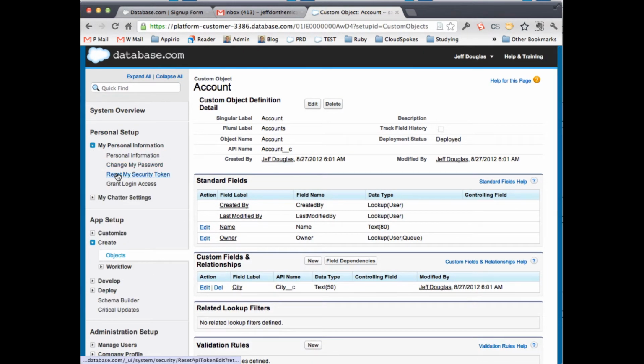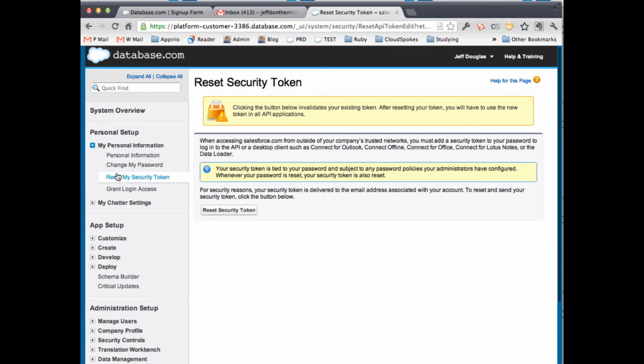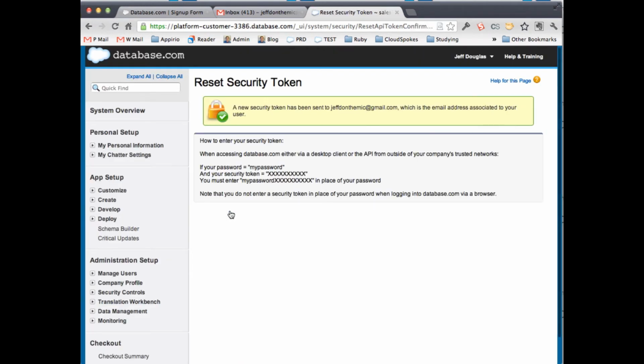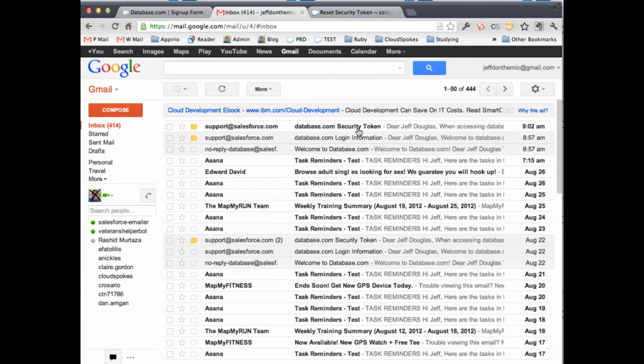There is a reset my security token. Typically when you reset your password, you get a token. I'm not sure why I didn't get it this time. But if you reset your token, you're going to need to append this on the end of your password in your database.com.yaml file. So now if I get my token, there's my token right there, and it's a big long string. We'll just append that to the end of our password. There you go.